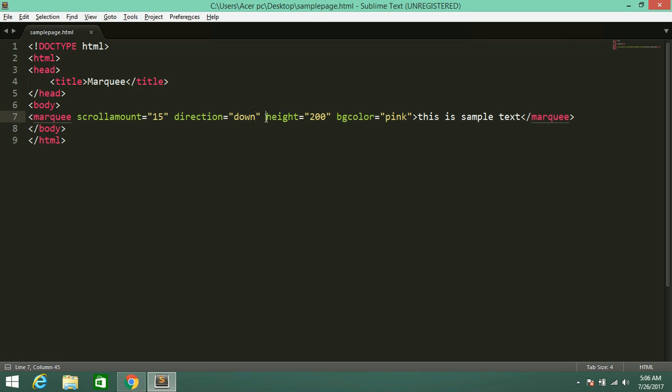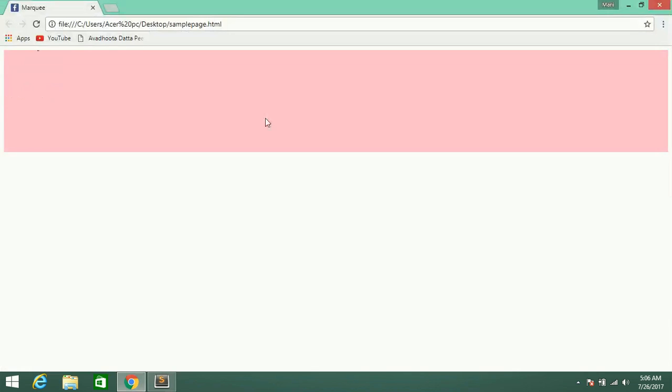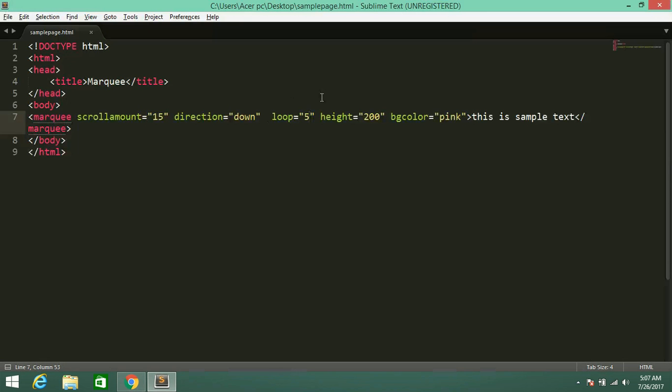And we have one more attribute, that is loop. Here I am giving loop equal to 5. 1, 2, 3, 4, 5. After 5 iterations, the content will not scroll, it will hide. That is loop. Like that we can control the number of iterations.